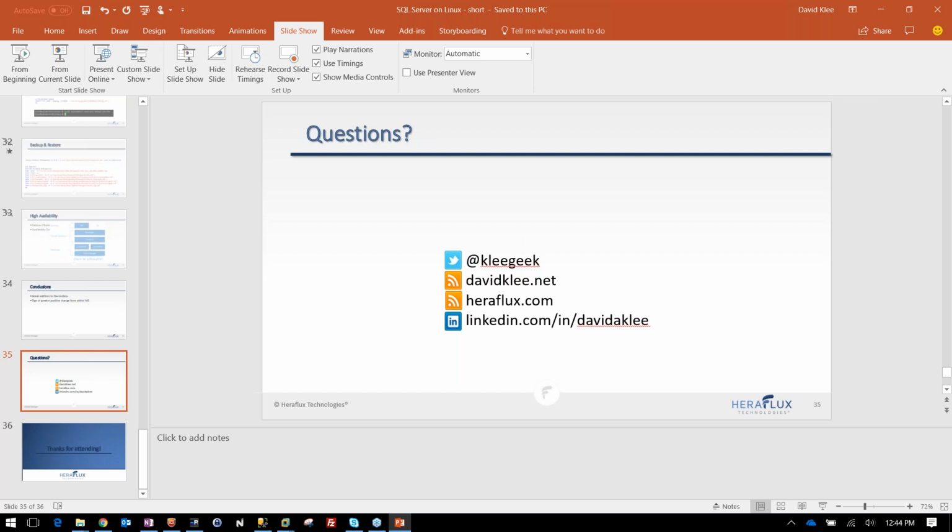Okay, here's a question. Well, I suppose there's a kind of opinion question and a fact question. Can a Windows DBA realistically expect to become proficient at administrating SQL Server on Linux? And what resources would you recommend for that?